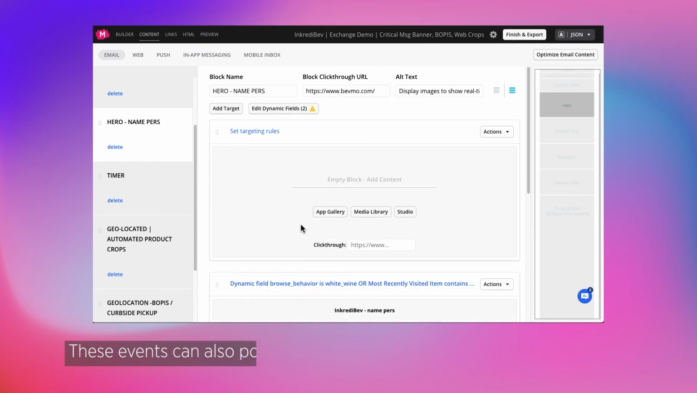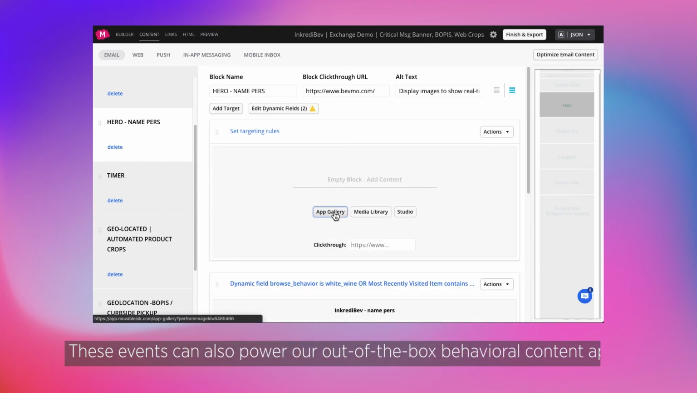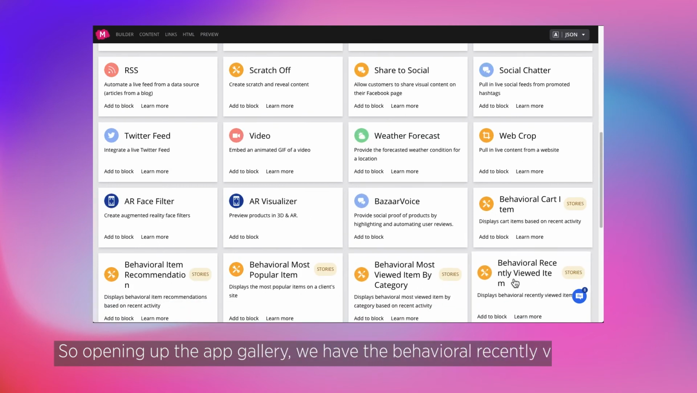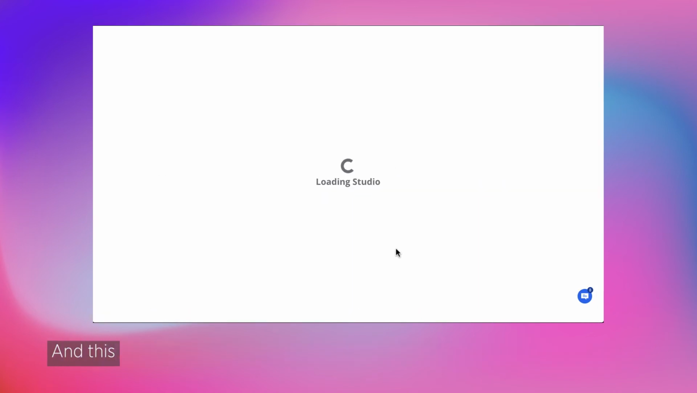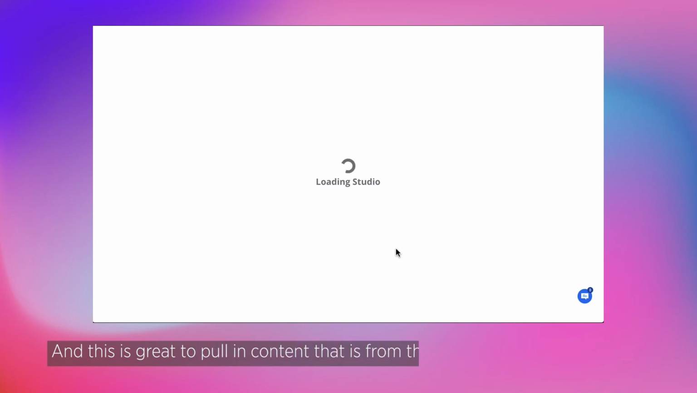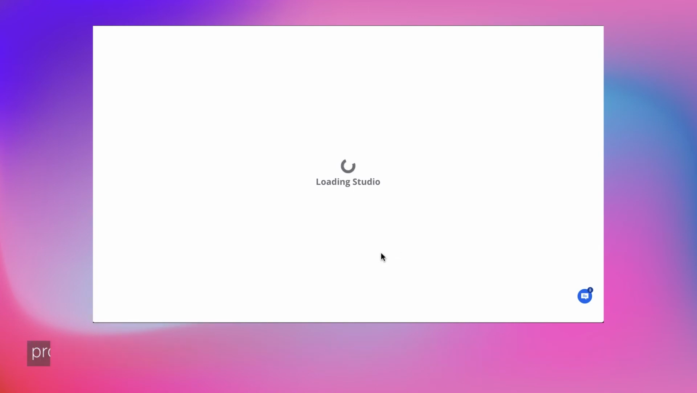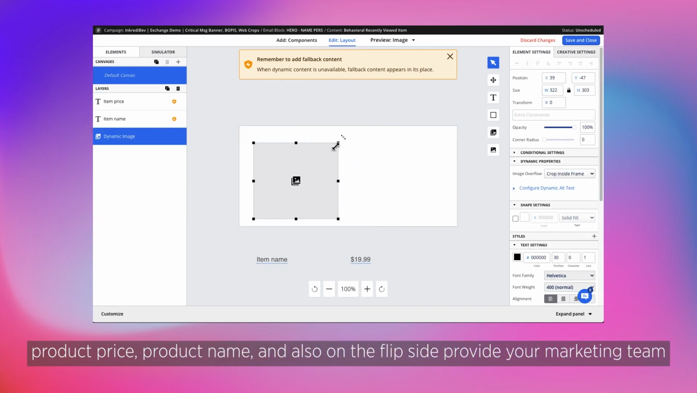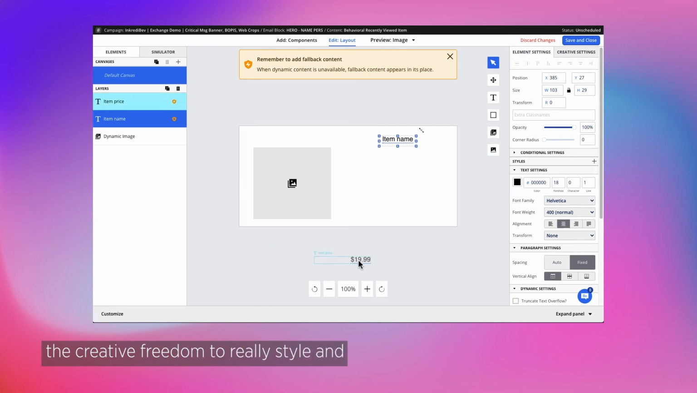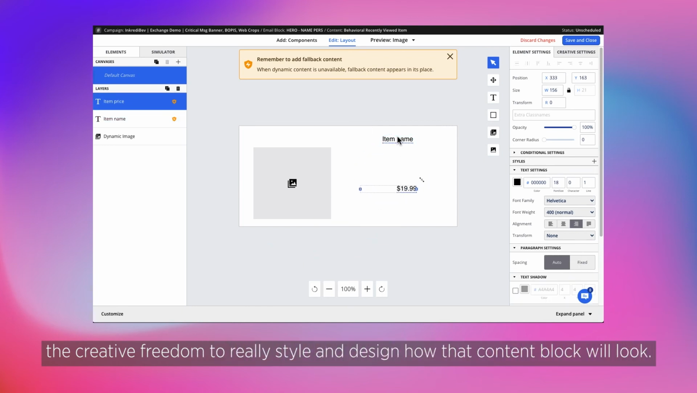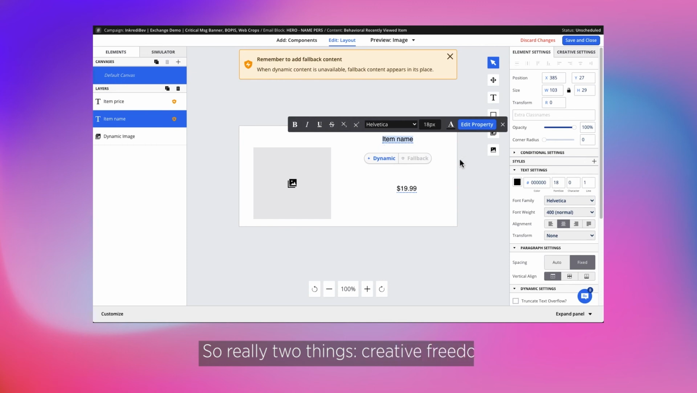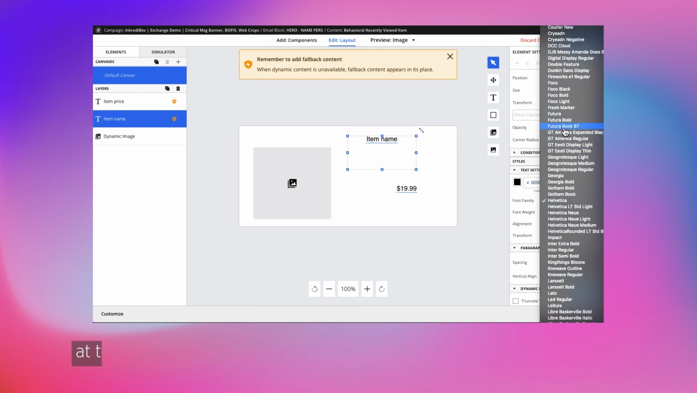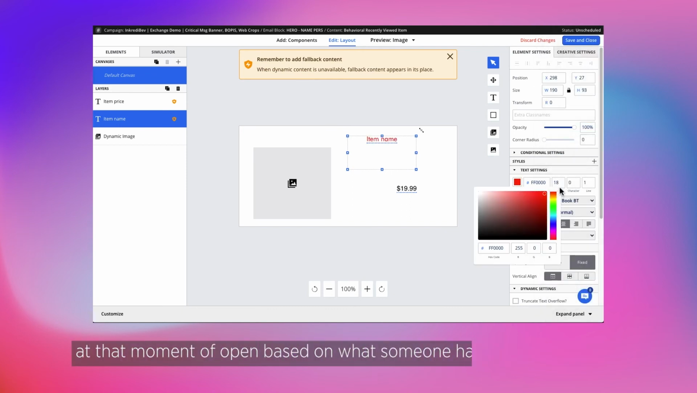These events can also power our out-of-the-box behavioral content apps. So opening up the app gallery, we have the behavioral recently viewed item. And this is great to pull in content that is from the product, like product image, product price, product name, and also on the flip side, provide your marketing team the creative freedom to really style and design how that content block will look. So really 2 things, creative freedom and also providing that automation capability to pull in products at that moment of open based on what someone has recently browsed.